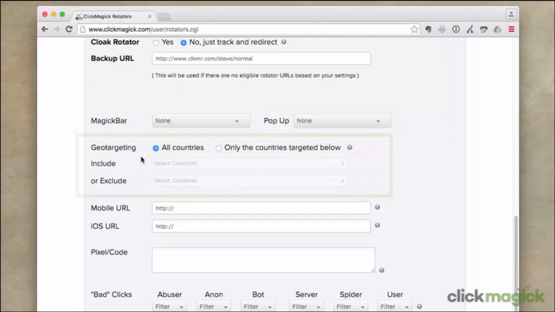Geo-targeting I've covered before, but it's so critical to developing your rotators that I want to cover it again. What geo-targeting allows you to do is as clicks come in, you can determine which countries those clicks are coming from, and you can decide whether to send those clicks to your URLs or to send them to your backup URL. And the way you do that is very simple.